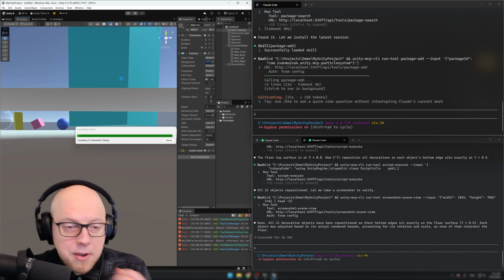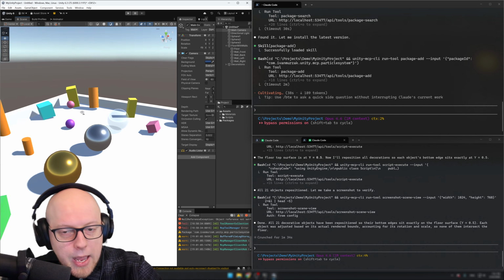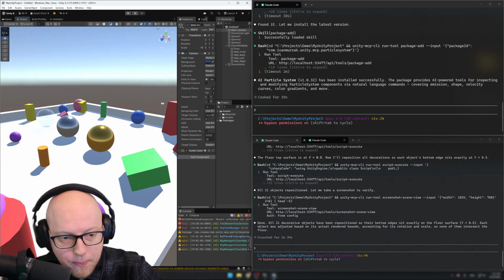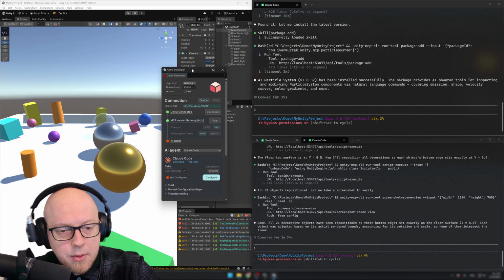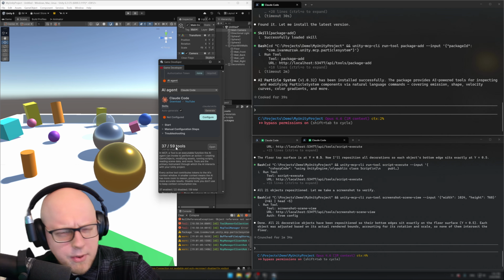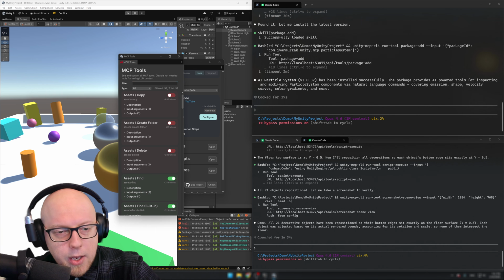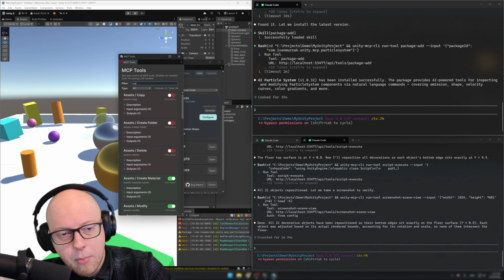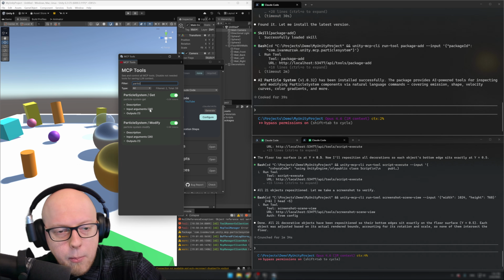Oh, the package is here. It is installed right now. Yeah, we got it. Since we have the package, it brings new skills on board. And we have 59 tools. It was 57, I believe. Actually, I don't remember, but we definitely have more. And we can check it. We can type particle, and we have particle system get and modify.